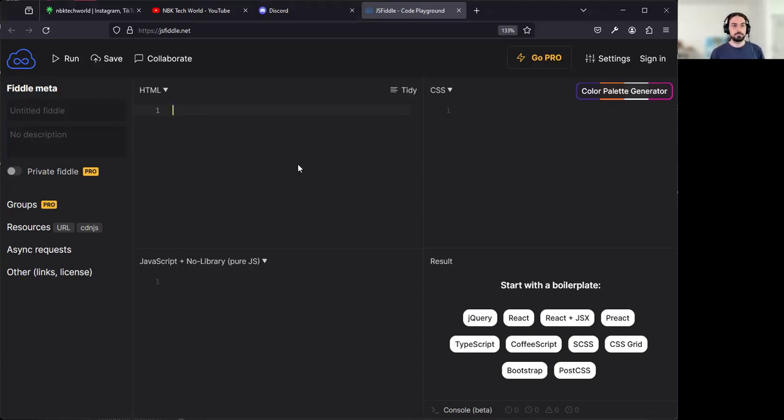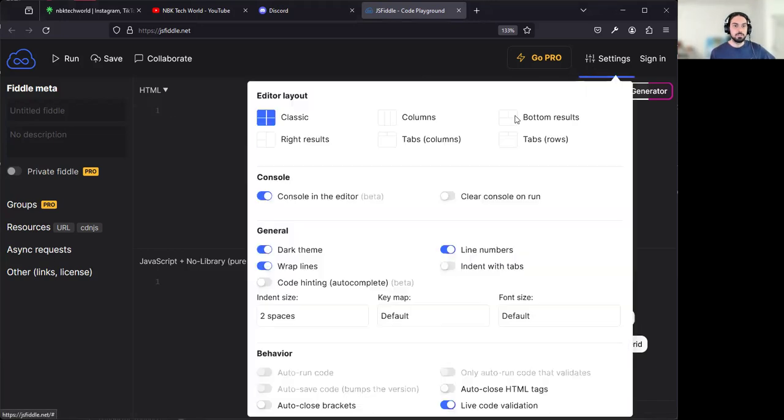Here in this environment for jsfiddle.net, you can click settings in the top right, and you can change the layout to something different if you don't like the classic one. I will keep the classic one. And I changed some settings for me. I don't want to auto close tags nor brackets.